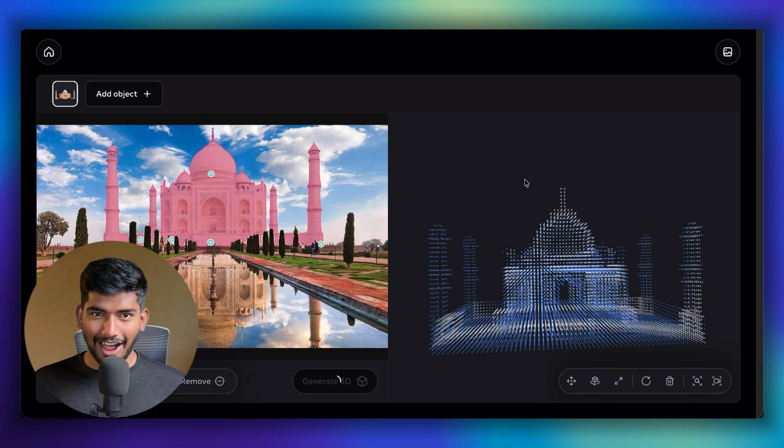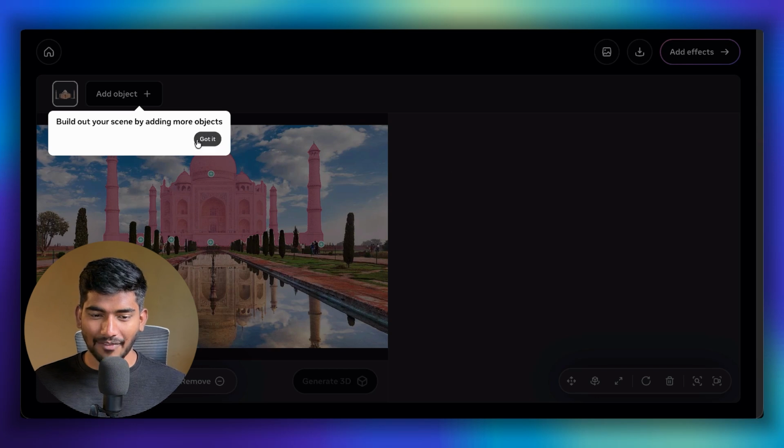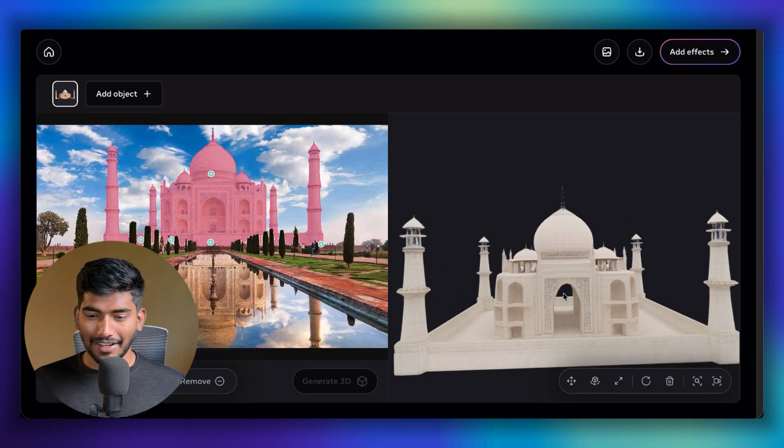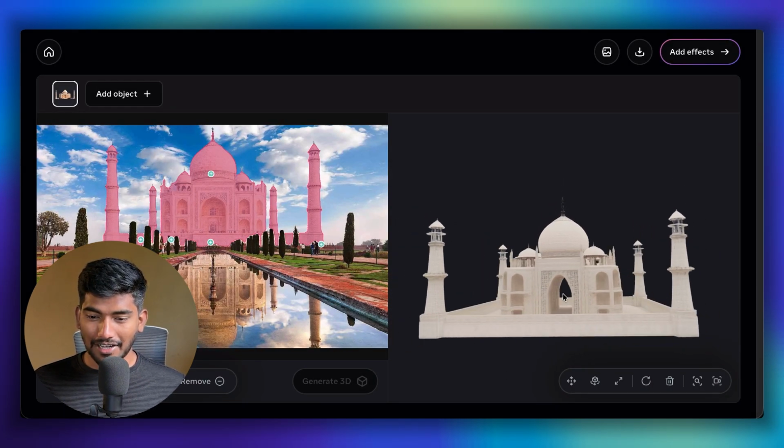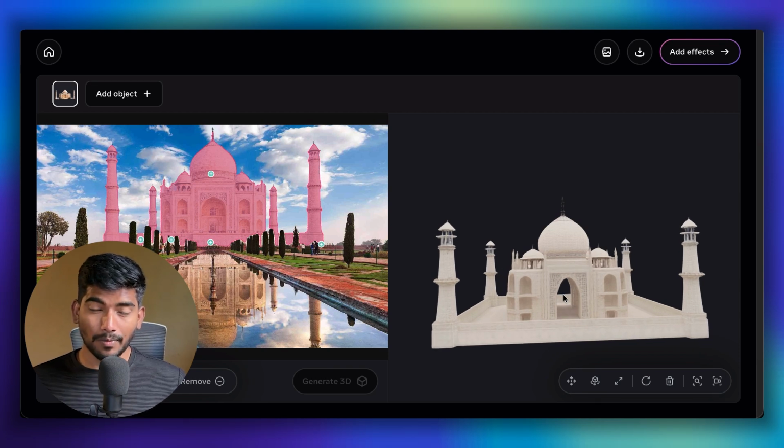1, 2, 3. See how fast this happened. 3 seconds and we got this 3D model ready here. And if you see, it's almost there. 80% of the work is done now.